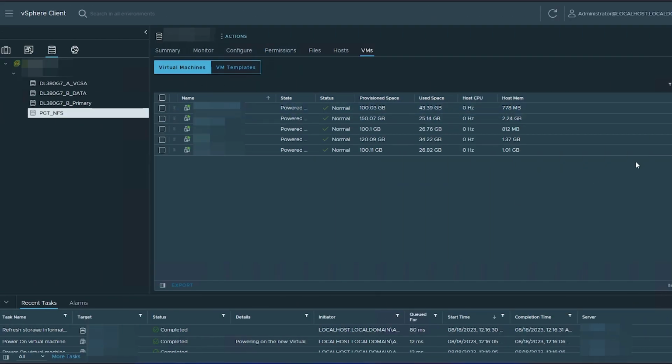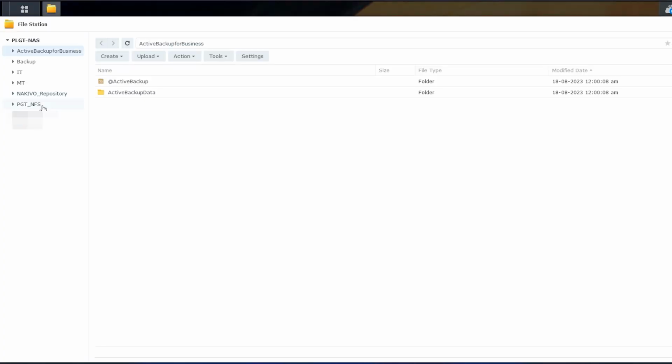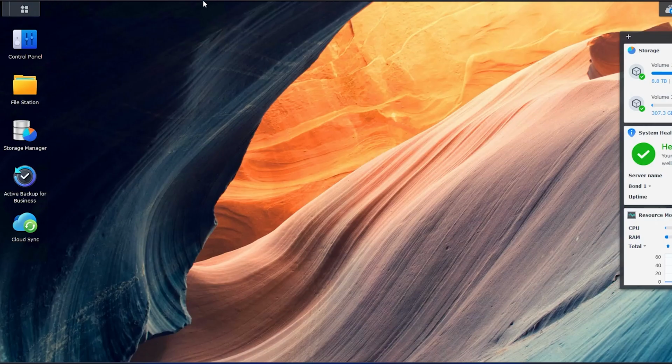Here you can see the VMs are created. A total of 5 VMs were created in this newly created data store. Let's browse in Synology. Let's see the NFS share. Here all the VMs are created. A few ISO files were also copied to it.